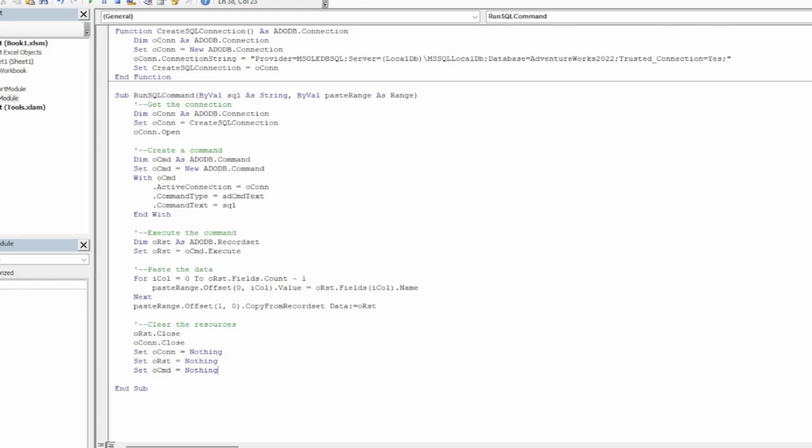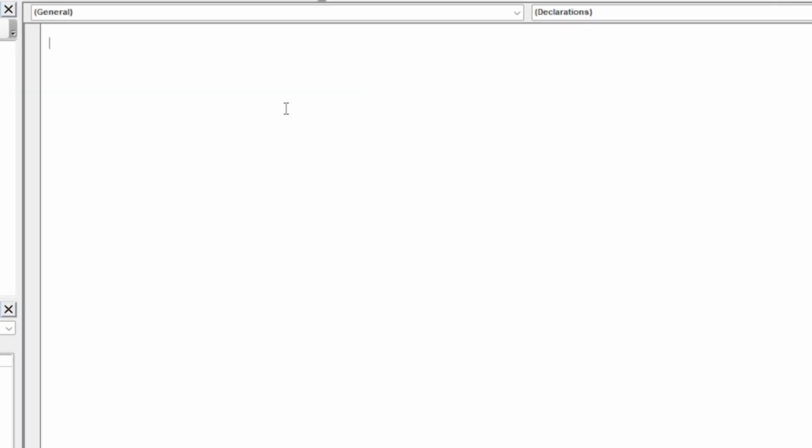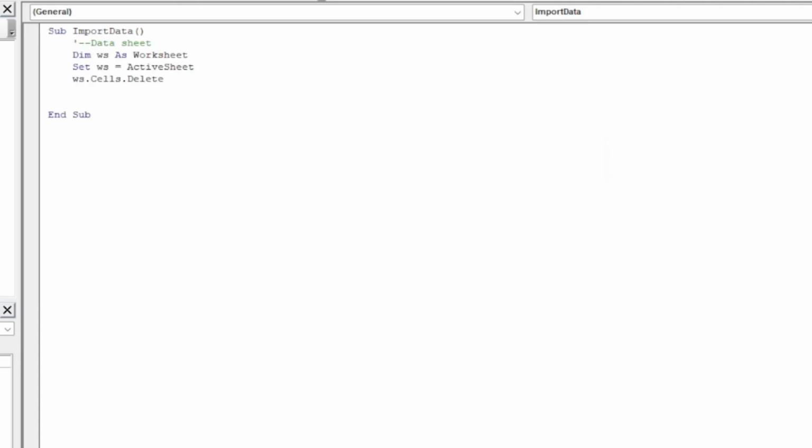And so now let's go and actually call these functions and do the import. So I'm going to go over to my import module. I'm going to create a procedure called import data. Then I'm going to first do where I'm going to paste the data. Okay, and so that's just a little cleanup. I'm creating a worksheet variable, setting it to whatever active sheet I'm on. And then I'm just going to clear out anything that's there. So if ever I refresh this, I want to make sure I'm deleting everything that's there.